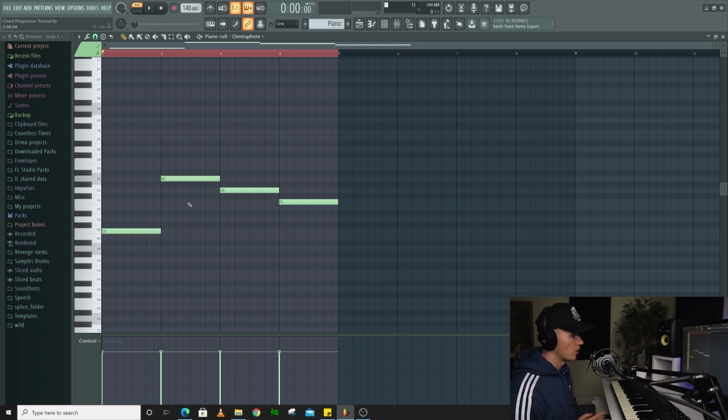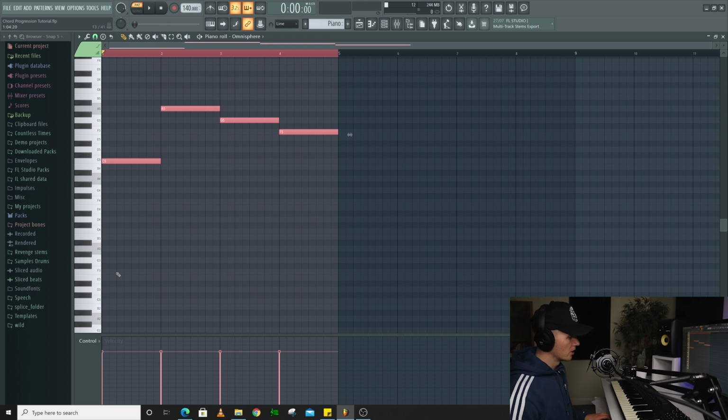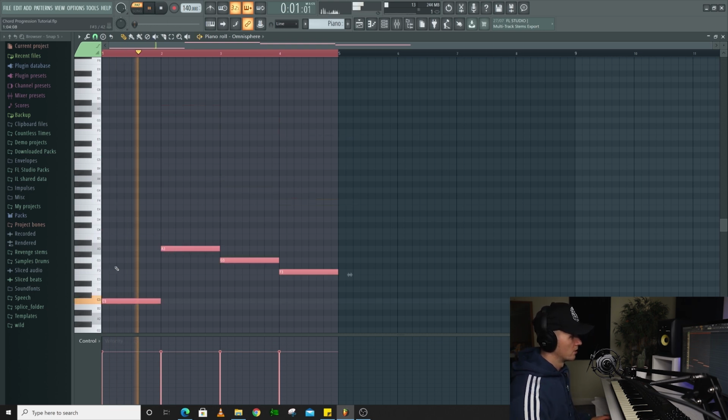And usually chords revolve around the bass note. So I'm just going to drop these down a few octaves. An octave is basically going from C5 to C4 and then down to C3. So I'm going to drop it down. So that's our chord progression, right?